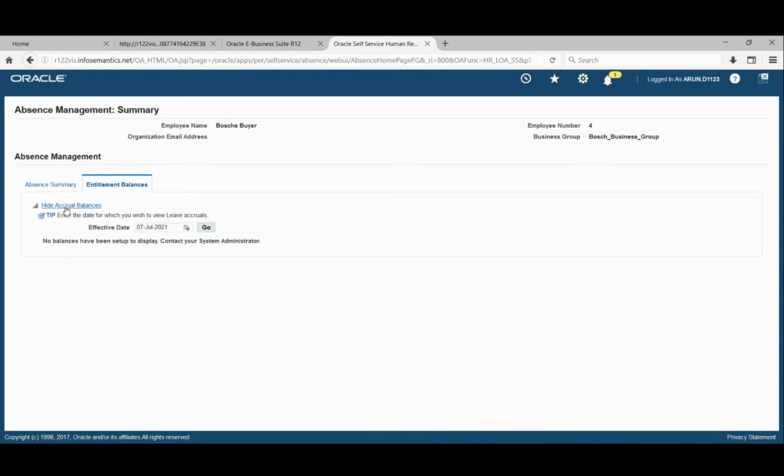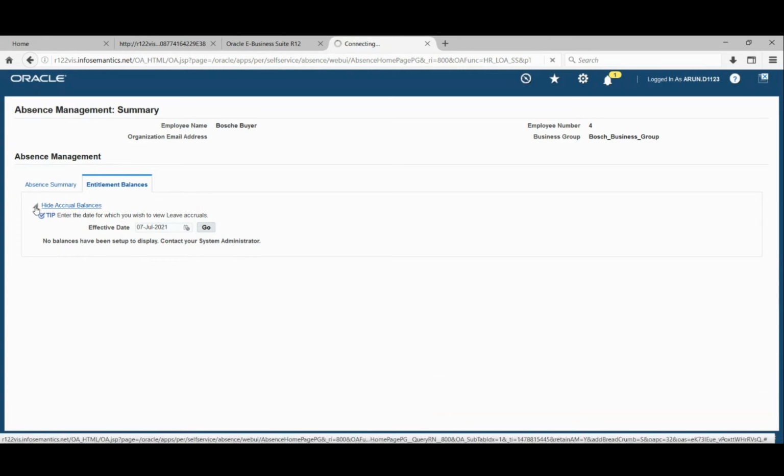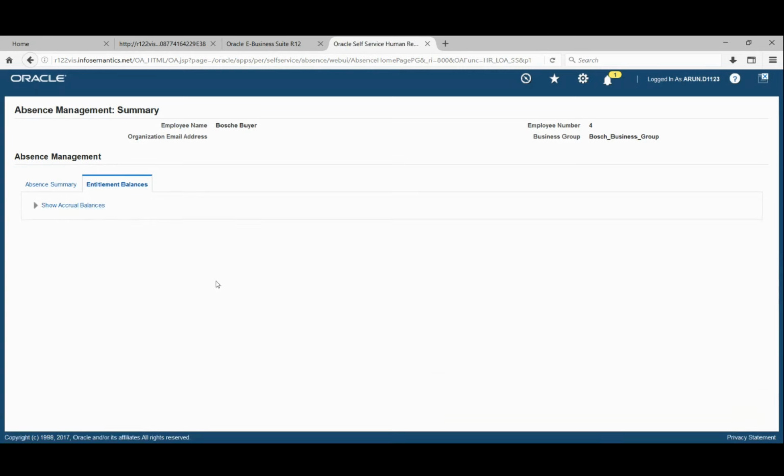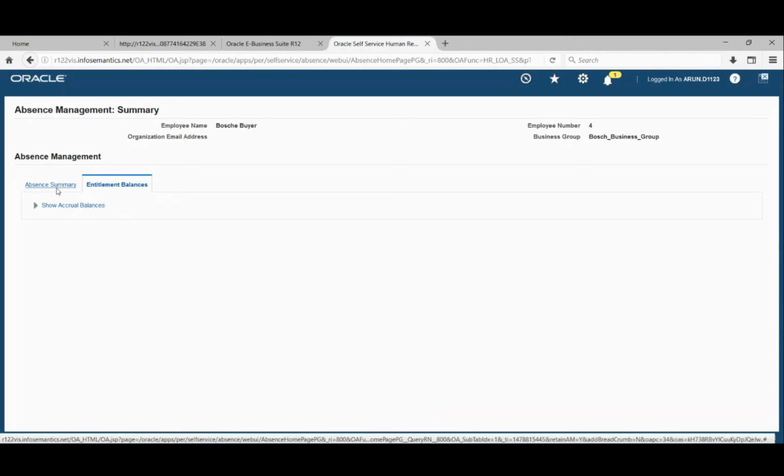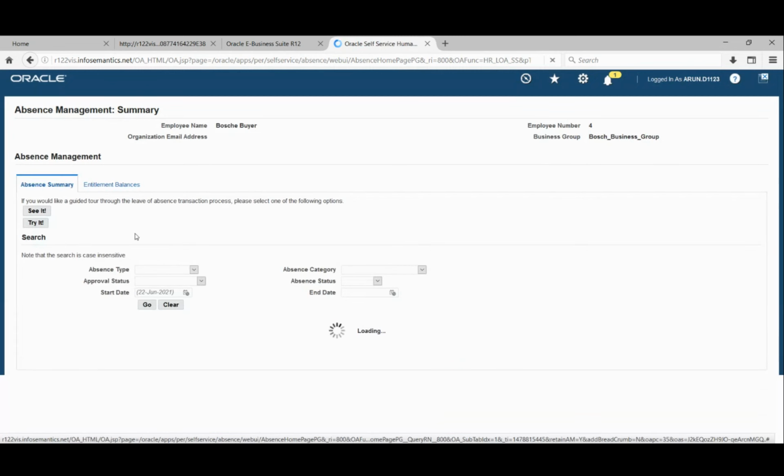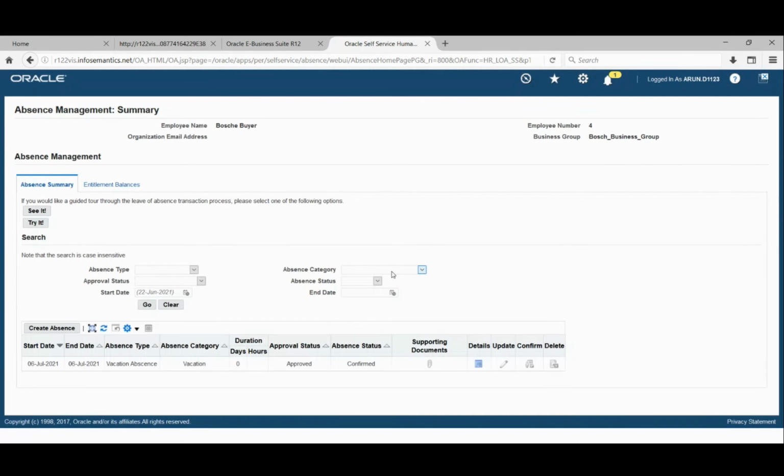How we will do it, and also in real time, we will do certain personalization in this particular form in order to view these balances and the other information. So let me try that. If possible, I'll show that personalization also. That will be very basic, but still I'll show it so that you can explore the other options as well.